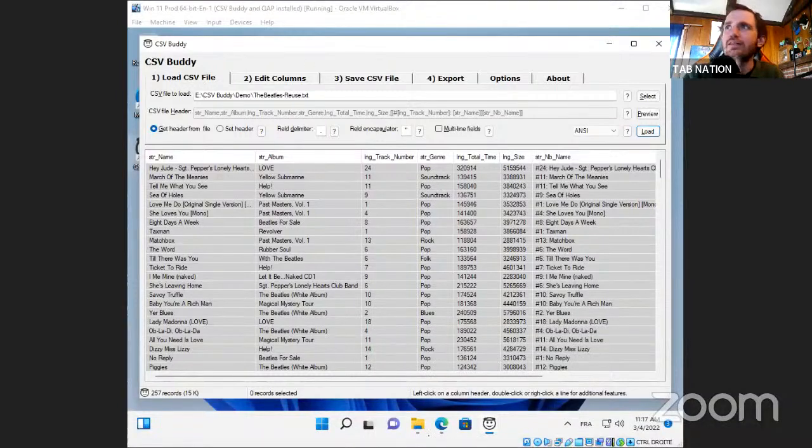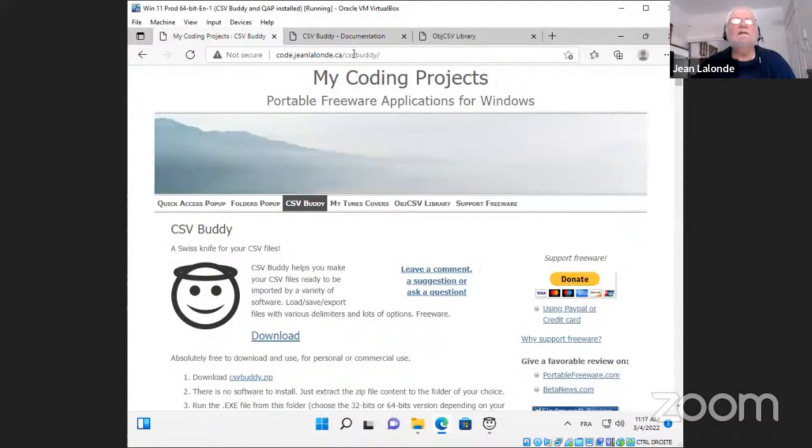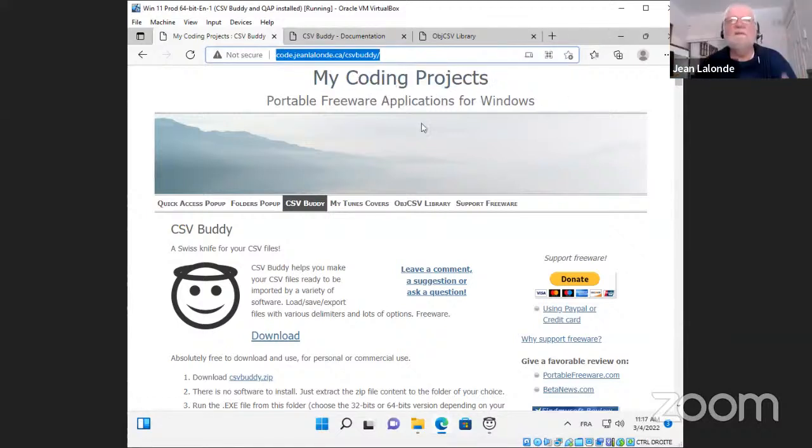Where do you download that from? Do you have a link for that? Yeah, I'll throw that in the chat in case anybody wants to play around with it. I'll just return here to Edge, and that's where it is. It's code.jeanlalonde.ca/csvbody. Throw it in the chat, Jean. Yeah, I'll just remember that.